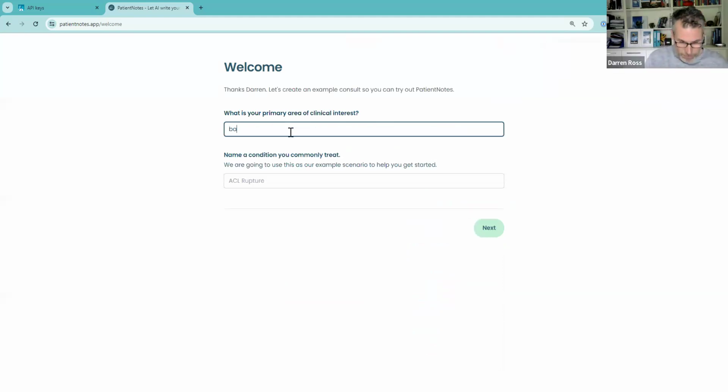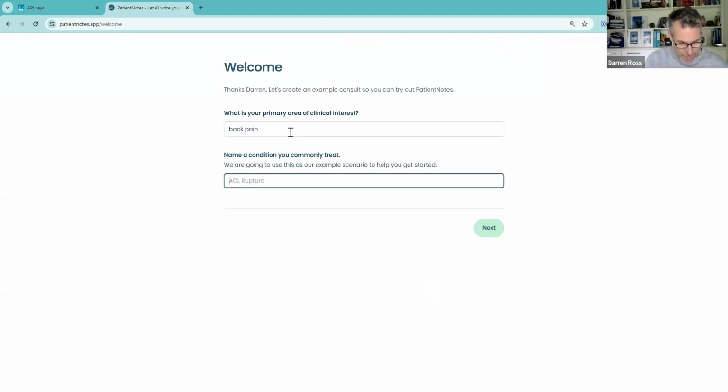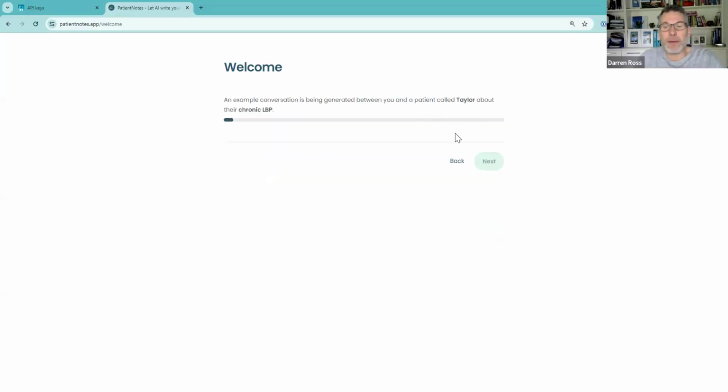Here we ask for an example. So let's just say back pain. And we want to know different conditions that they commonly treat. So let's just say chronic low back pain. Here, it'll now create a patient called Taylor, just a mock one. And it's really intended just to create a mock transcript of the session.